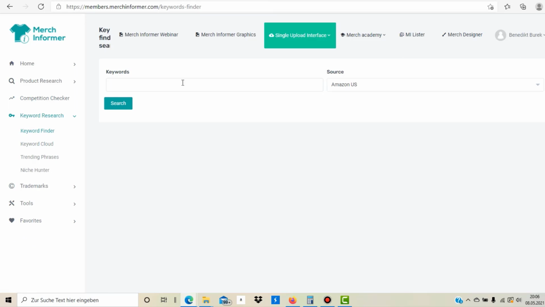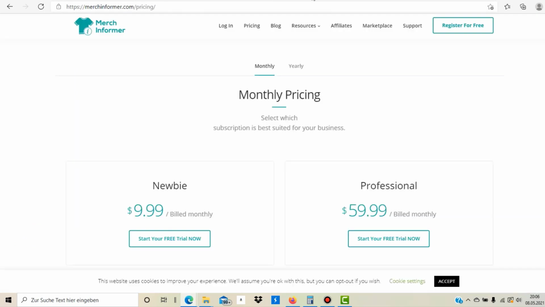But maybe before we do that, let's have a look at the pricing, because someone will ask. In the pricing, you can see that they have 2 categories basically. They call it newbie and professional. The professional one is $60, which is quite a bit of money. However, if you're interested in checking this out, they have a free trial, and they also offer a 20% discount.